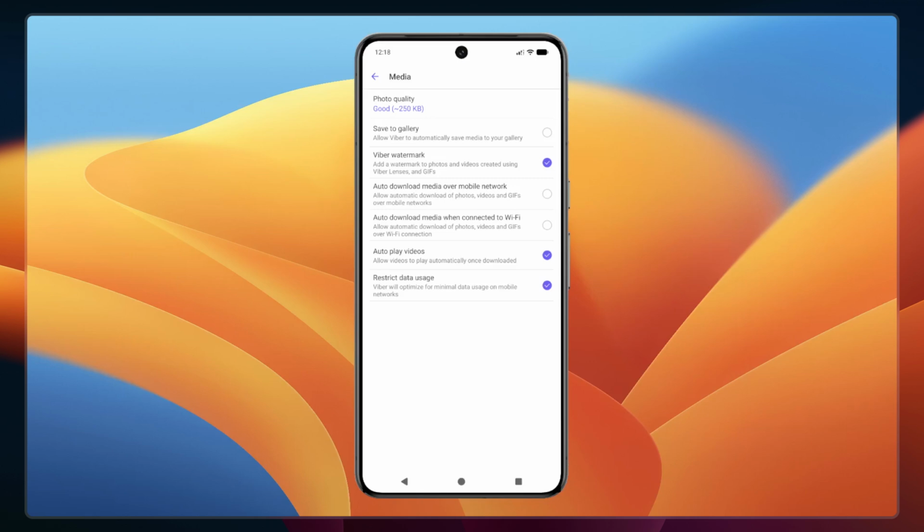And that's it. You've successfully configured Viber to stop automatically downloading photos and videos, giving you complete control over your media storage and data usage.